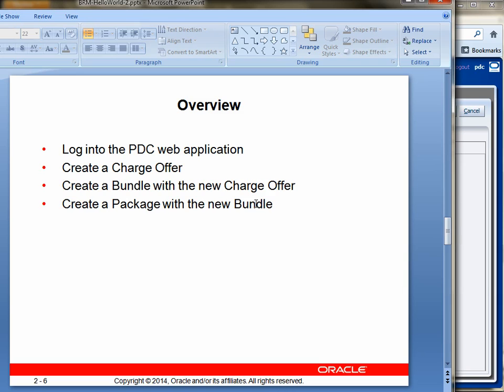So you have bundles, or you have charge offers first. In this case, we only have a single one. This is Hello World. You could have multiple, but we have a single charge offer we're going to put into a bundle. And like I said, Hello World's only a single bundle with a single charge offer. And then what we're going to do is add that bundle into a package. So the package has a single bundle, which has a single charge offer.